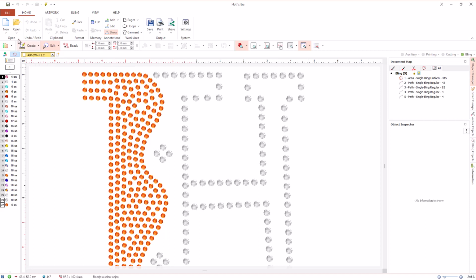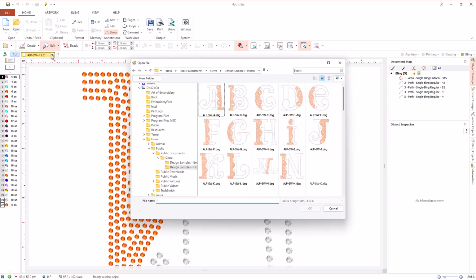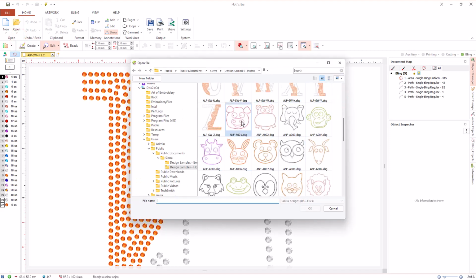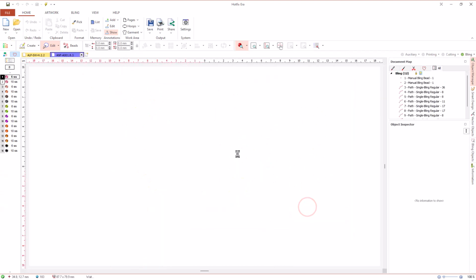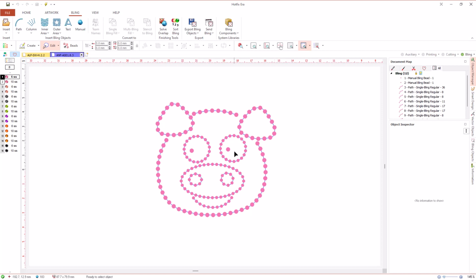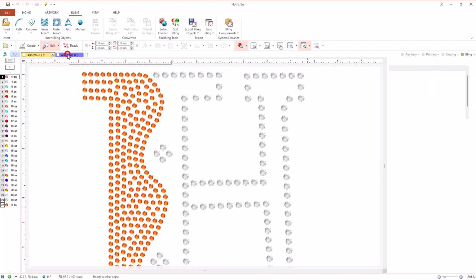Let's load some designs to see how they work. We will use the Open command from the Home Tool tab. Click Open Design. Select this design and click OK. We see that a new tab has appeared, with the design loaded. We just need to click on the tab to make the design active to work with it.